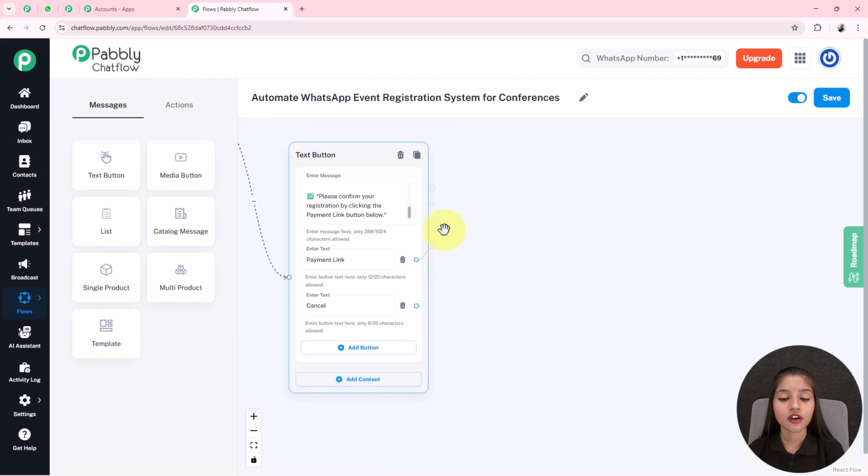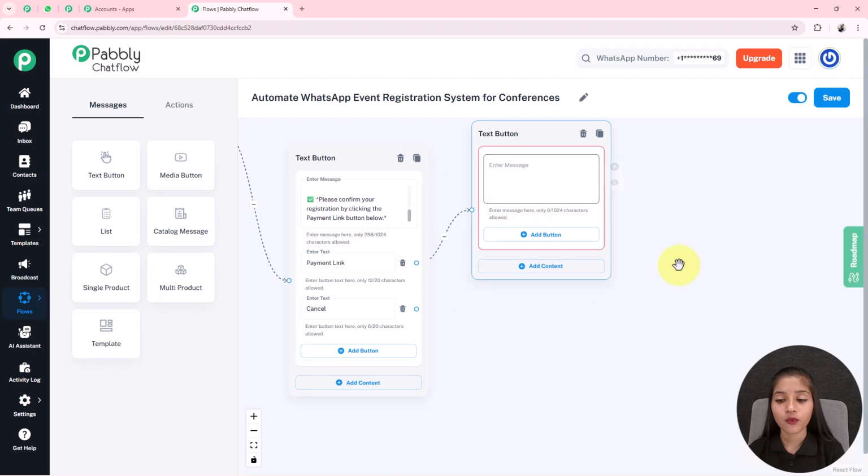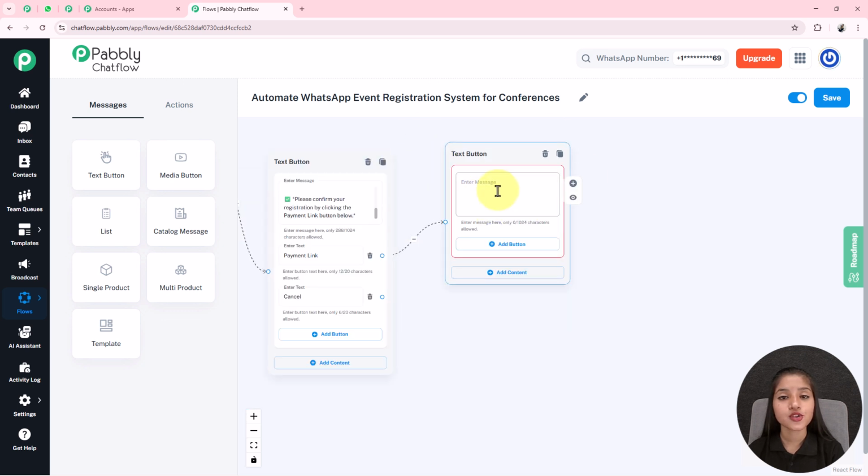For that, I am clicking on this circle, dragging a line, and choosing content type as text button. It will provide me one enter message box where I am going to share the payment link. Here I have done this as a test and also provided the test payment link.